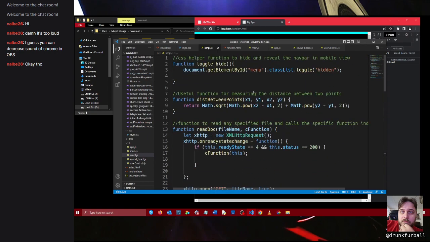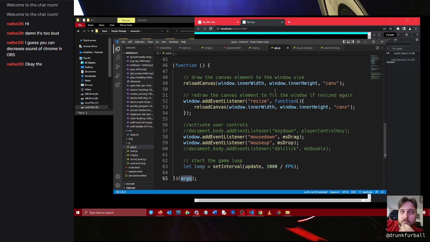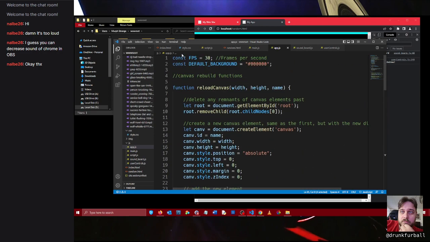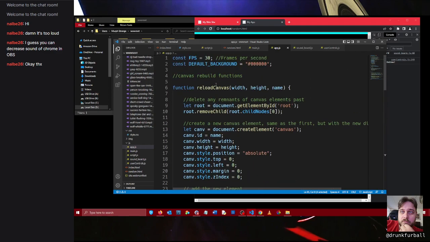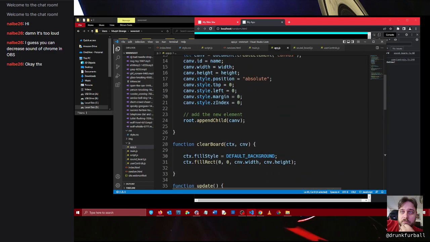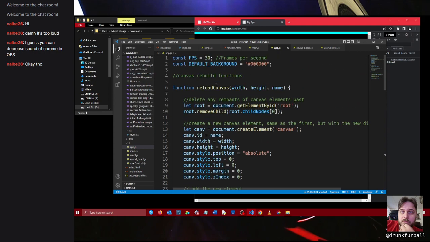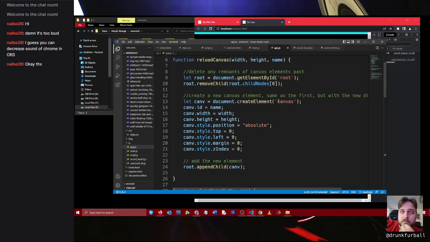Alright, so back to this apps.js. We have frames per second. That's a variable we're going to use later. Default background, that's a variable we're going to use later. These next few function declarations, these three, are kind of important for drawing the display for our game. First thing we have here is function reload canvas. It takes a width and height as well as a name.